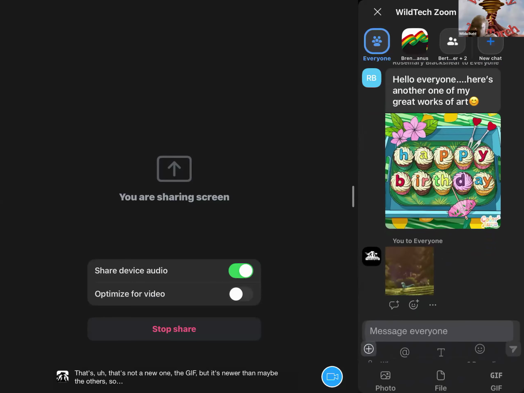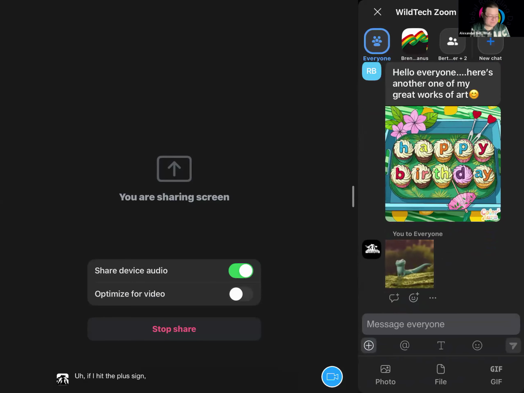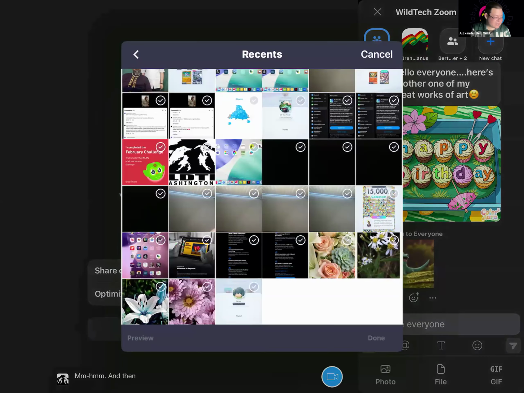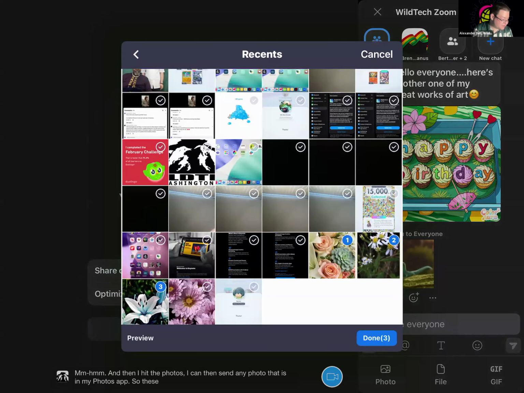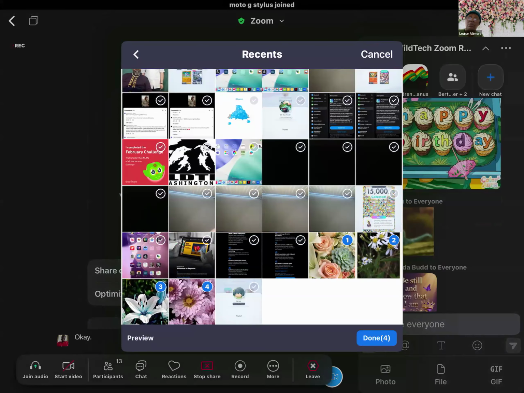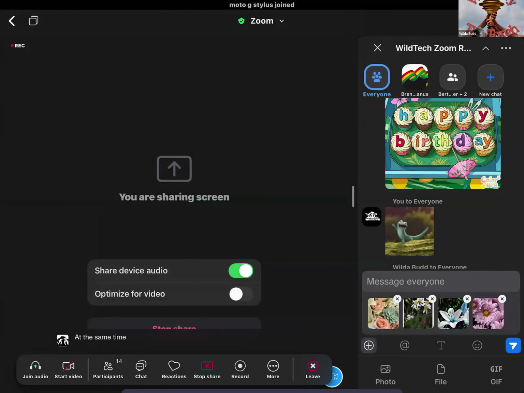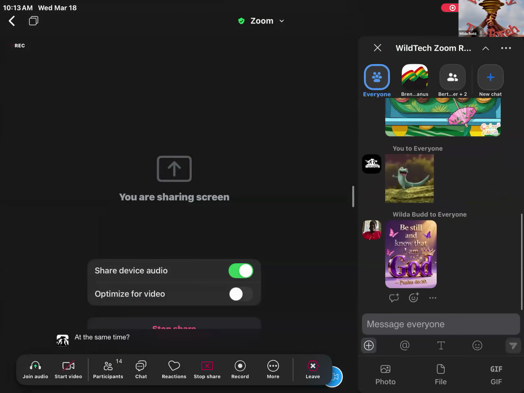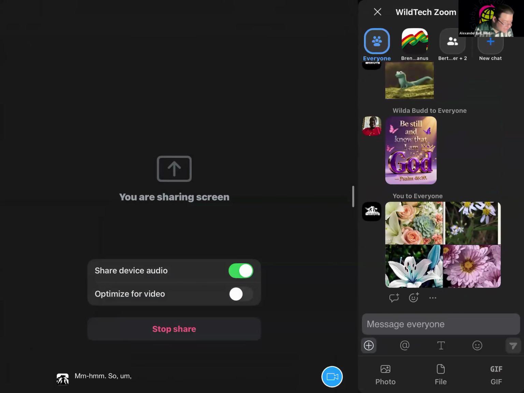So now if I hit the plus sign, and I hit the photos, I can then send any photo that is in my Photos app. So these were some of the photos that someone shared. You can select multiple ones at the same time. Okay, got it. So, who sent these?